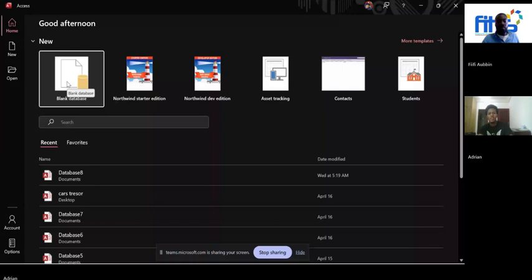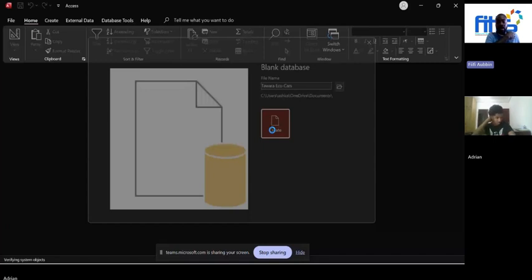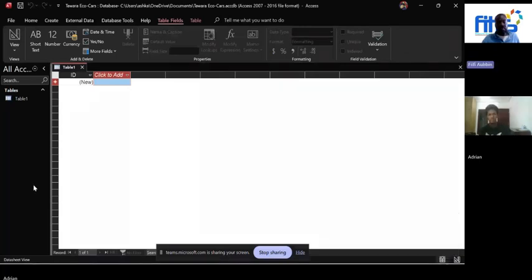The question was Tawara Eco-Car, right? Yes. So create that database, Tawara Eco-Cars. Okay, good. So now we're going to import our first table. Let's import that first.